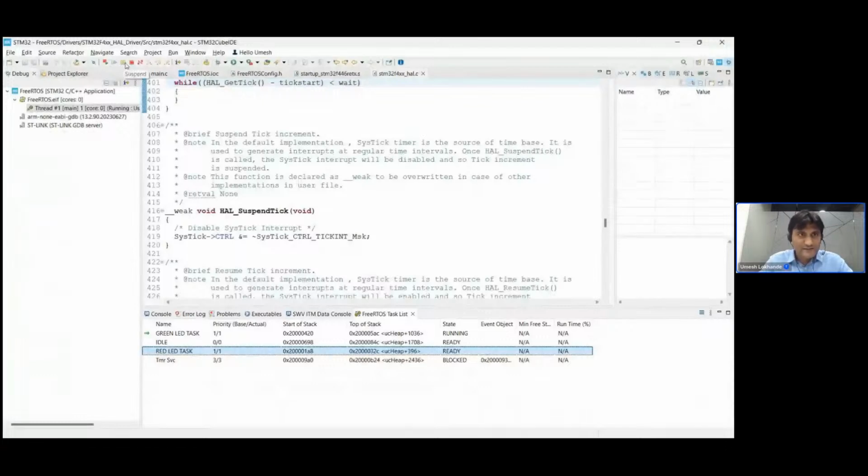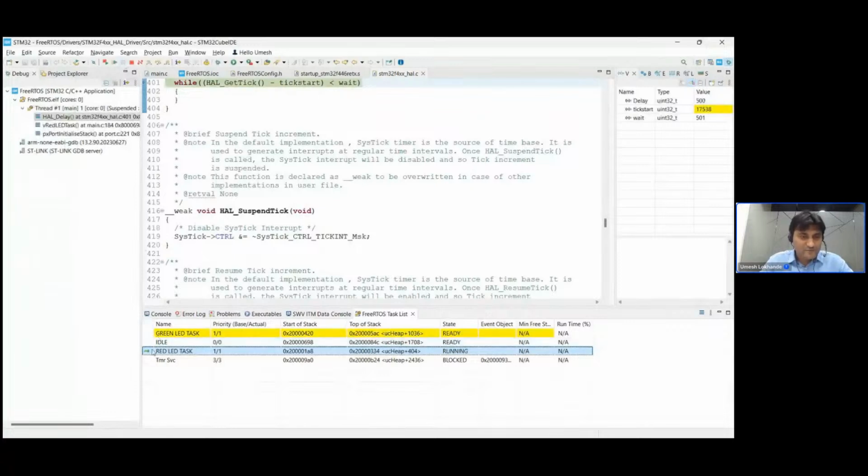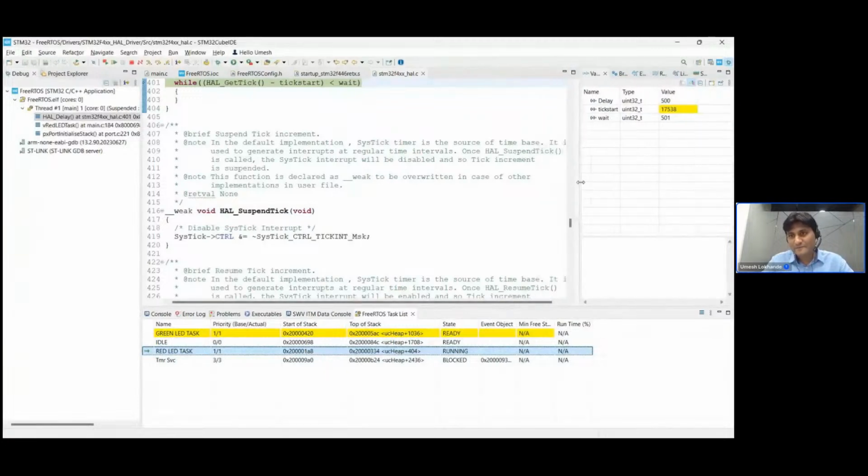So the LED is blinking. Let me suspend again. Now look at this. The arrow has moved down to the red LED task. Can you see? Now it says the green LED task is running and the red LED task is ready. Isn't it amazing? You can even see some parameters like variables, in case you want, like delay and the others. That's not very important, but you can see in the FreeRTOS task list which state the tasks are in.